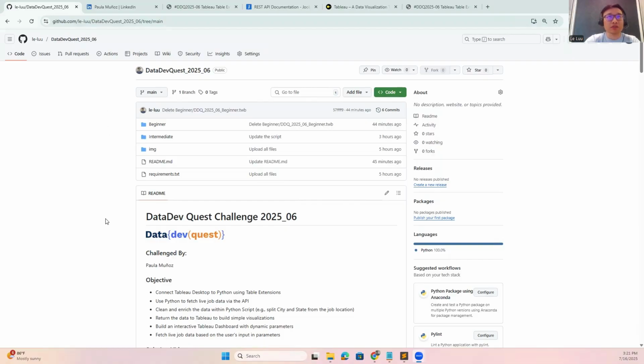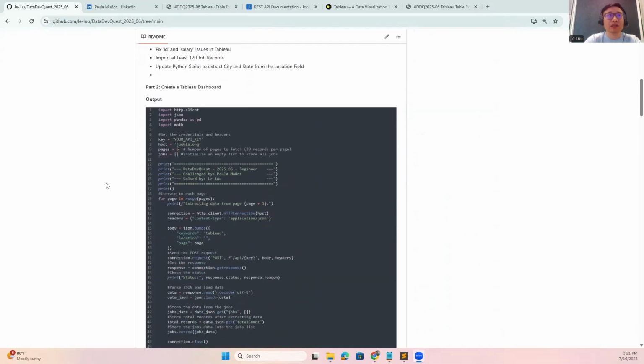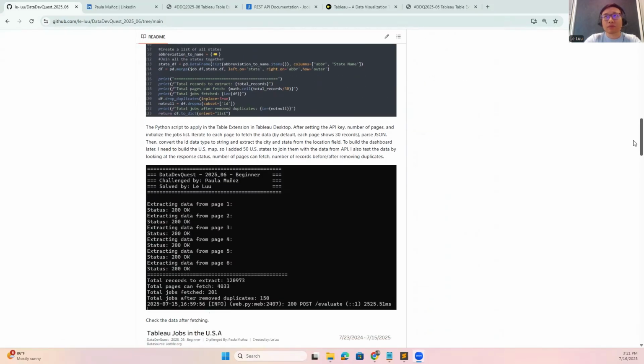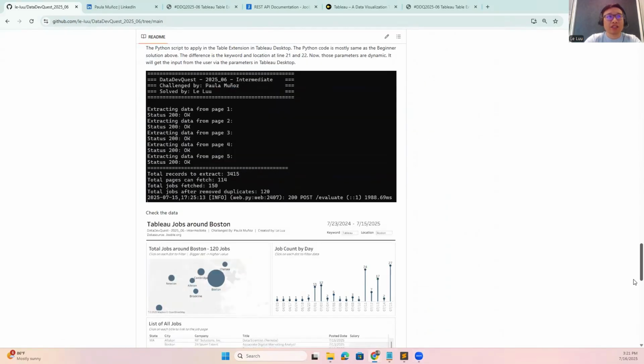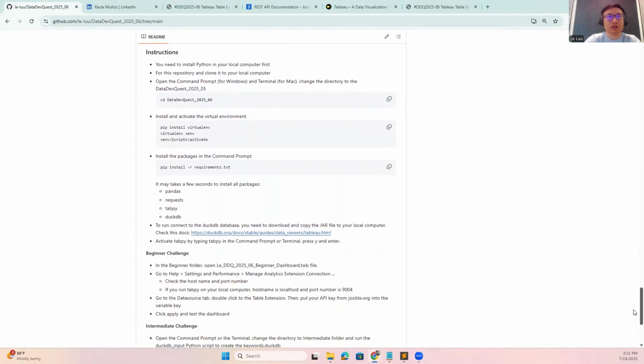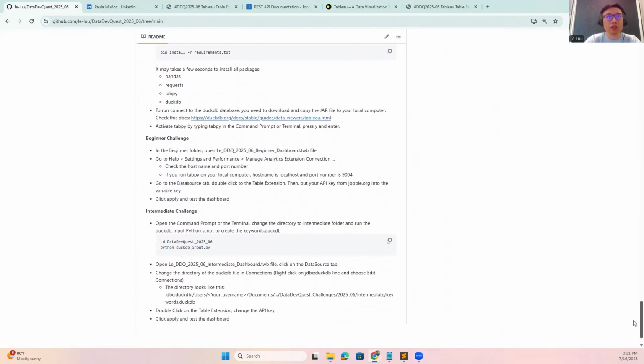Okay, let's jump into the DataDev Quest challenge from last month. I posted my solution on GitHub, which you can fork into your GitHub page and clone to your computer. I also have instructions on how to run the Tableau workbook.